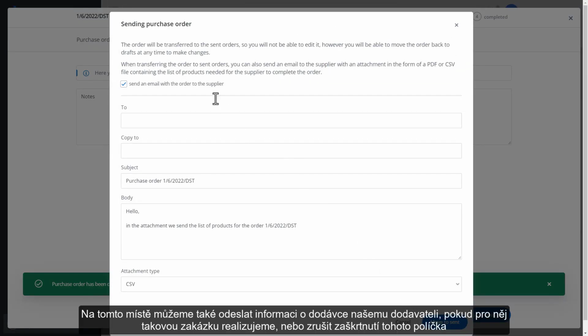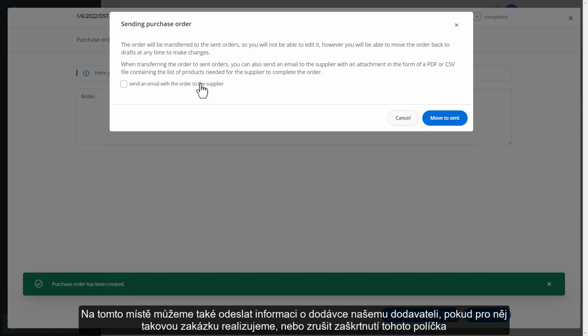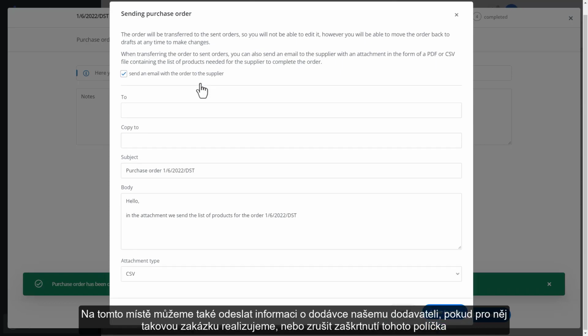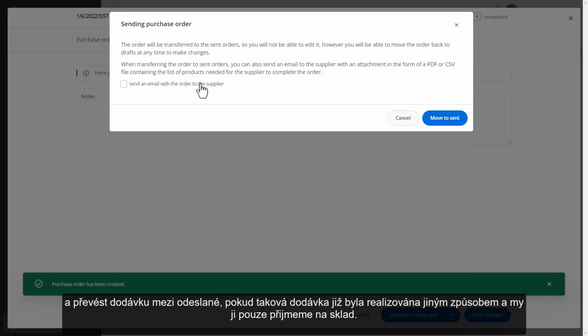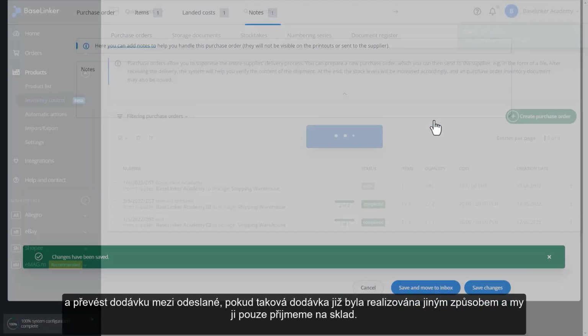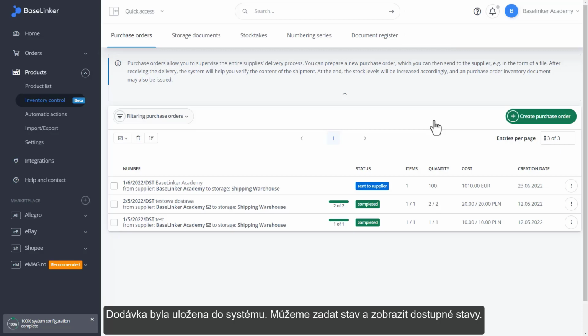At this point, we can also send information about the delivery to our supplier, if we carry out such an order for him, or deselect this checkbox and transfer the delivery to those sent, when such delivery has already been made in a different way and we only accept it to the warehouse. The delivery has been saved in the system.